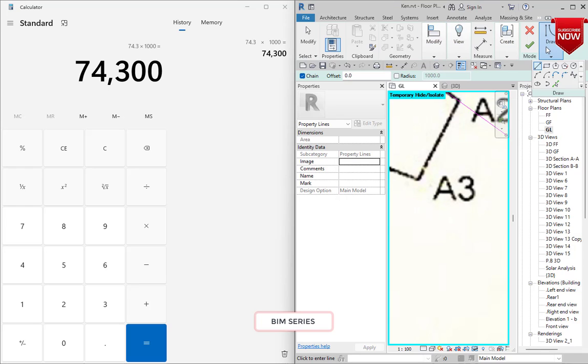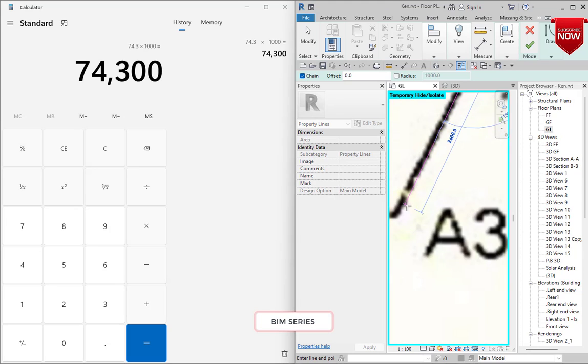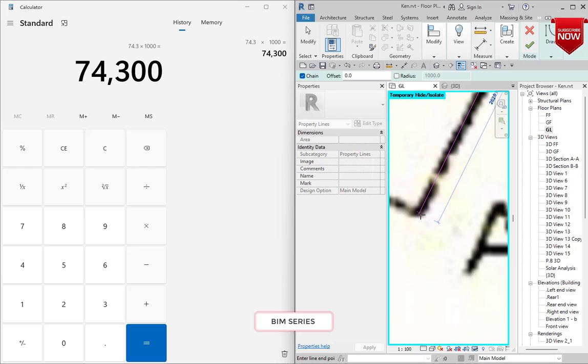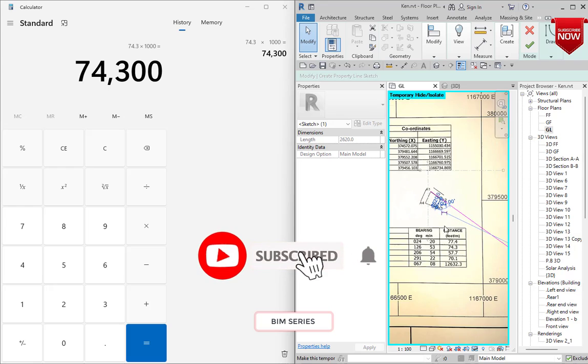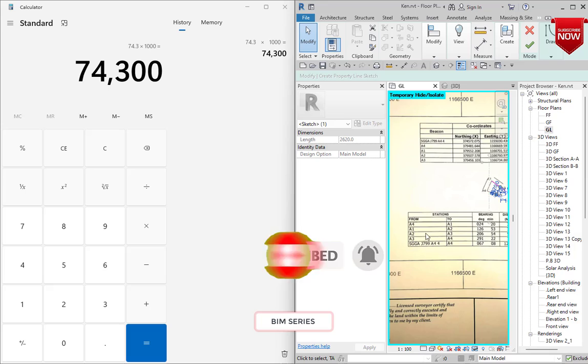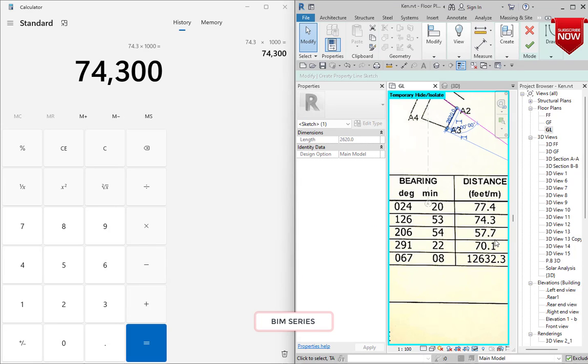Let's try something. Okay, that's not going to work. So what we have to do is to pick the same line. After picking this line, we do what we did the first time. We count from 2 to 3, which is 57.7. So we go back to our calculator and hit 57.7 times 1000.